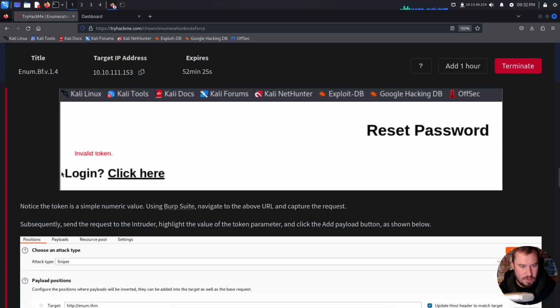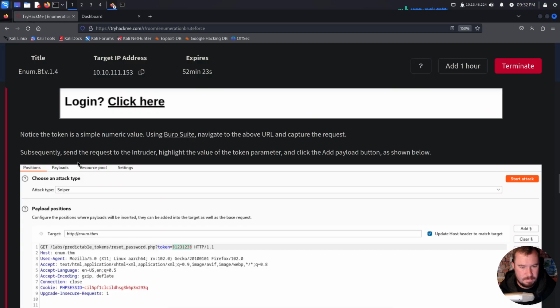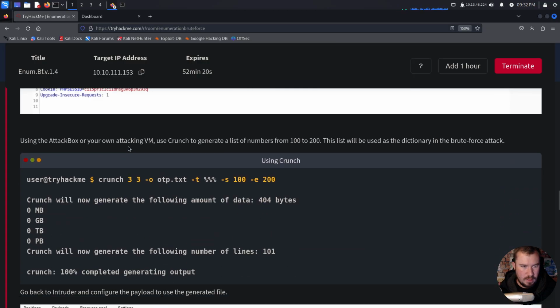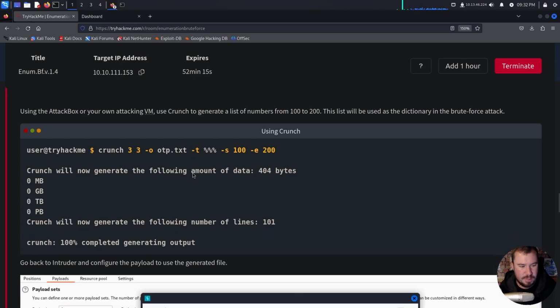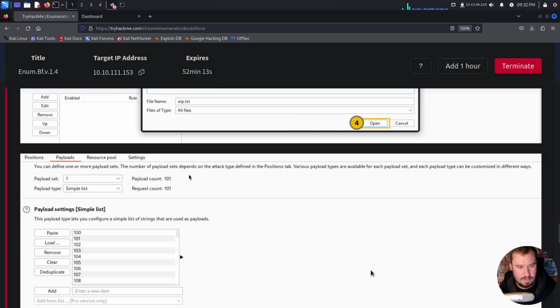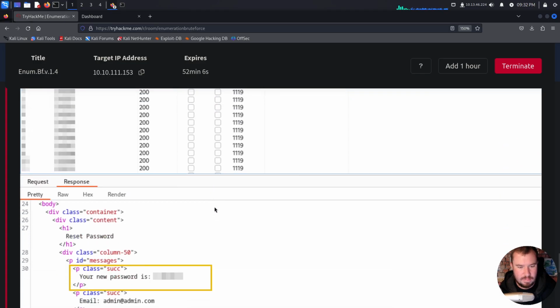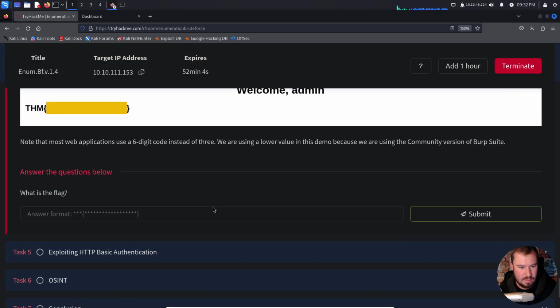I'm guessing they use Burp. Burp is very similar again. Use Crunch to generate a list of numbers, blah, blah. Like in Caido, it was just built in. So once again, just showing how cool Caido is compared to Burp Community Edition. It'll take some time using Burp Suite Community Edition. Yeah, well, it won't take some time if you're using Caido because Caido's cooler. All right, and what is the flag?